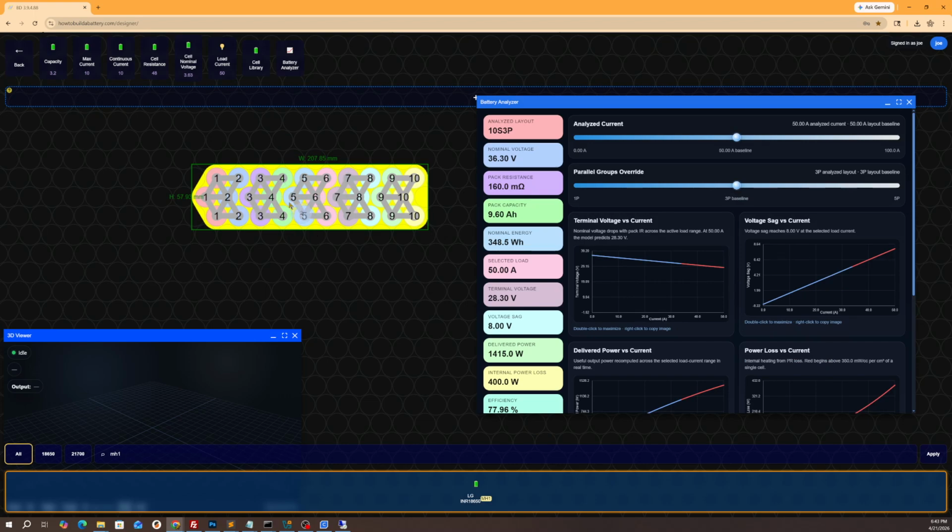Even though this runs in real time, you might not want to destroy your battery to do some testing. So what you can do is use these overrides here. Check it out. We can increase the number of cells in parallel, and you can see with 5P, this is a good build. We can do it. You can also go in the other direction as well.